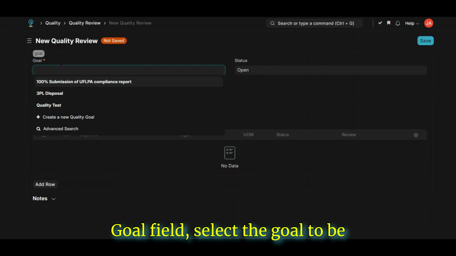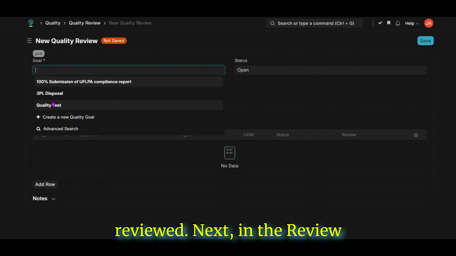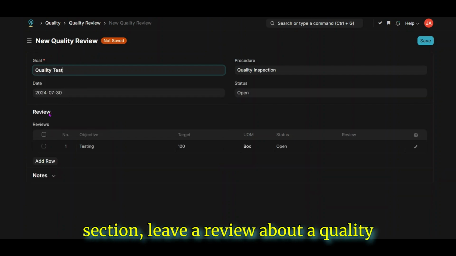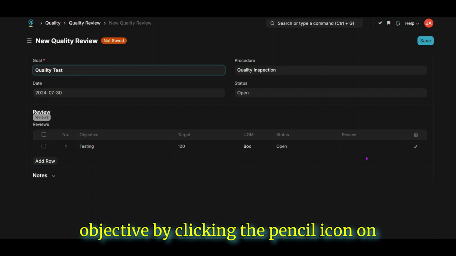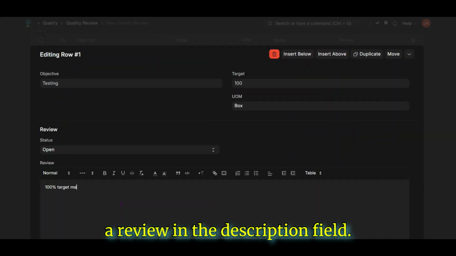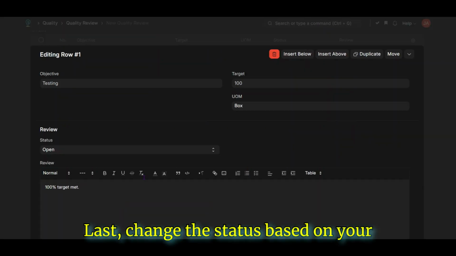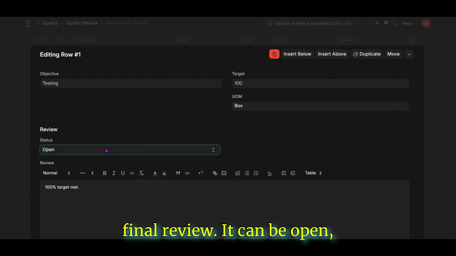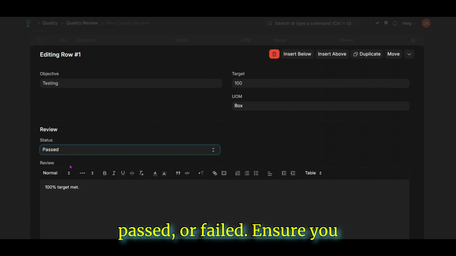First, in the Goal field, select the goal to be reviewed. Next, in the Review section, leave a review about a quality objective by clicking the pencil icon on the right side. Now, you can enter a review in the Description field. Last, change the status based on your final review. It can be open, passed, or failed.